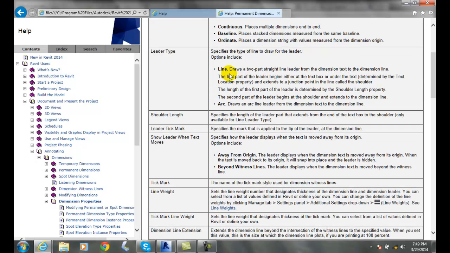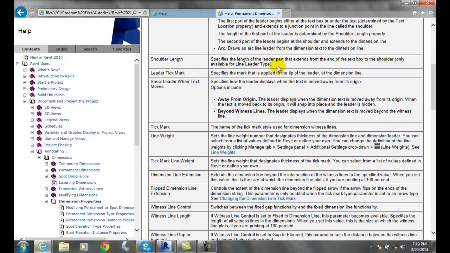Leader type, we can either have a line drawn as a leader, a diagonal leader, or we can have an arc. So a lot of times we have somewhere we want to show things on a surface of a wall. You know, we might go with an arc or something like that because a line doesn't look like it's part of it. The shoulder length, we can key in the value of the shoulder length only if that's a line. A leader tick mark is a mark that's at the tip of the leader.